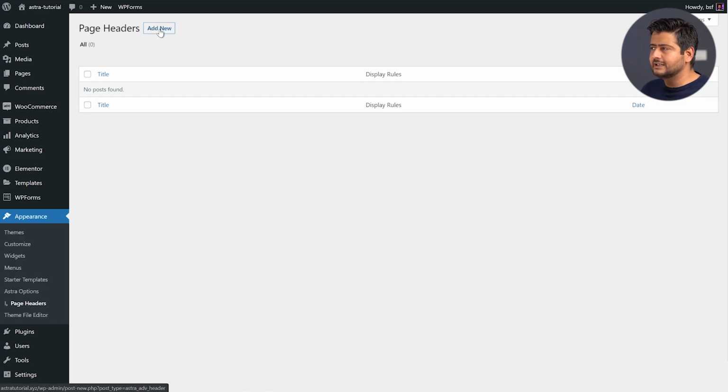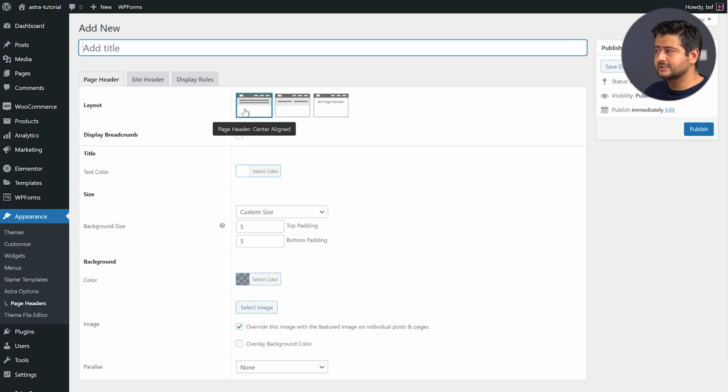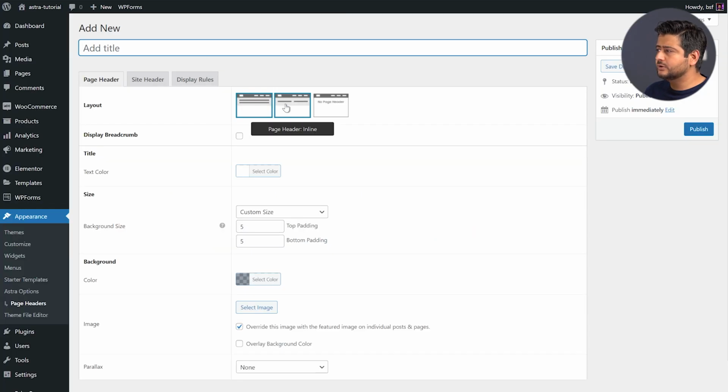But giving you the gist of it, let's create a new page header by clicking add new. You can name the page header, because you can create multiple different styles of page headers and then utilize them on different sections of your website. And then you have three different options: page header, site header, display rules. I'll get to all of them. So in the page header options, you have the layout options. You have this kind of layout, which is center aligned. Then you also have a page header inline. You also have a no page header. So depending on how you want to structure this, you can have any of these options.